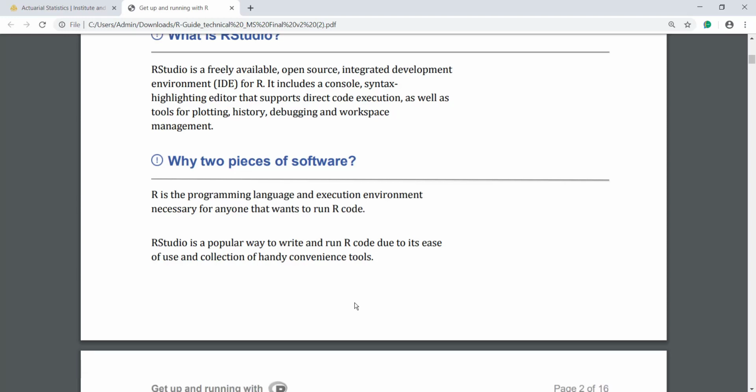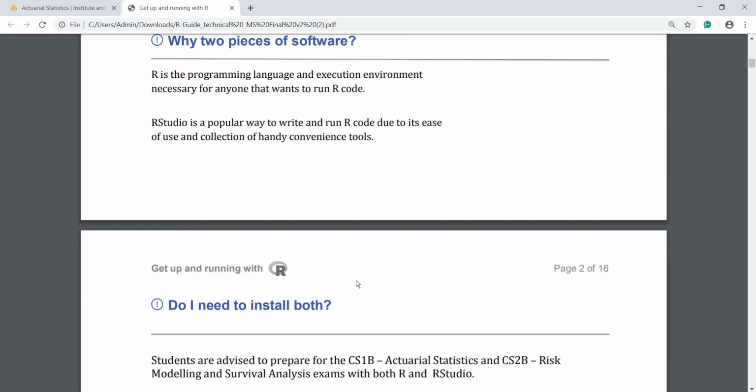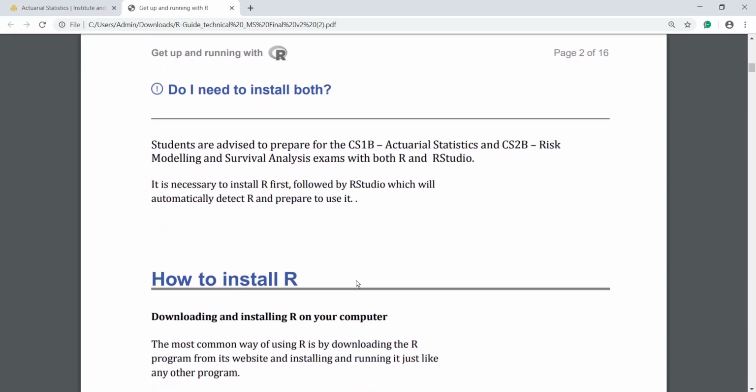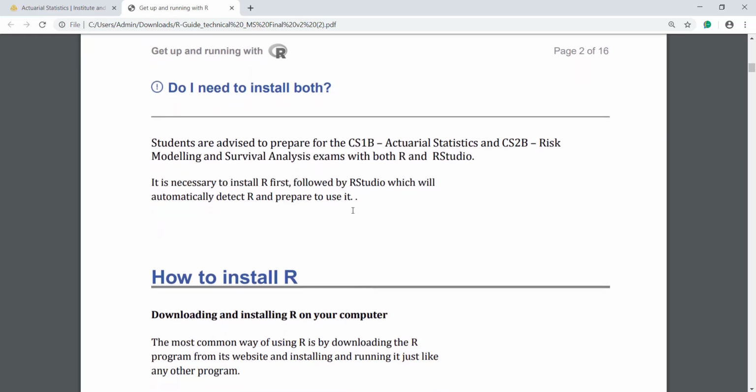In this course we are going to focus on programming using RStudio, and we are not going to do anything with R alone, because the institute too, while you are sitting for the exam, requires you to use RStudio more than R. Alright, so do I need to install both? That is what someone will ask.